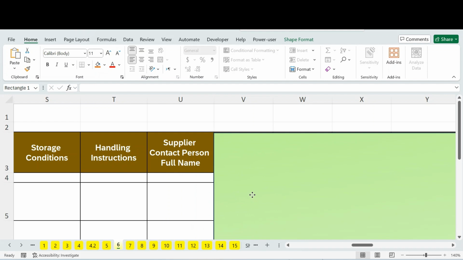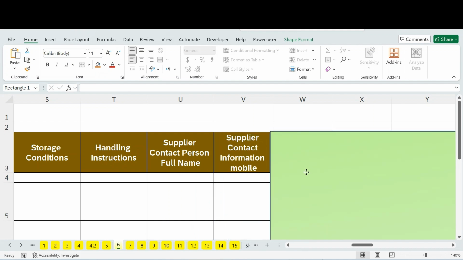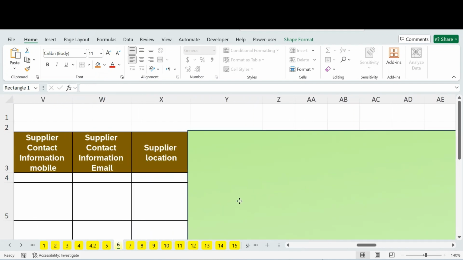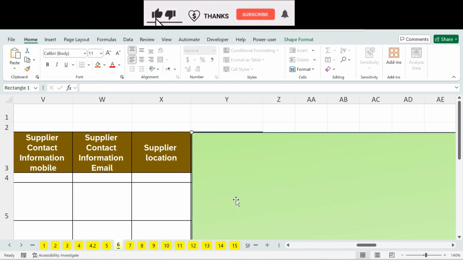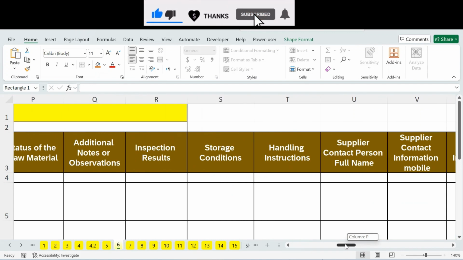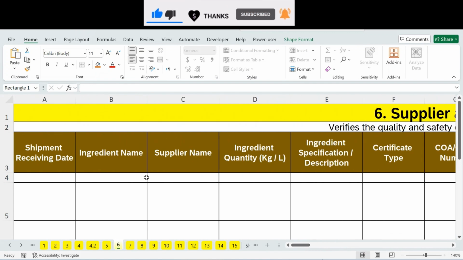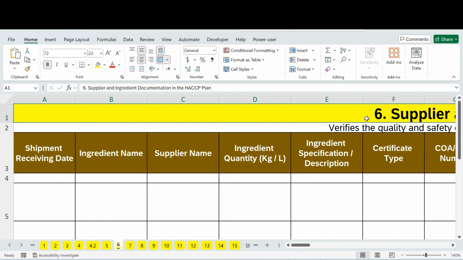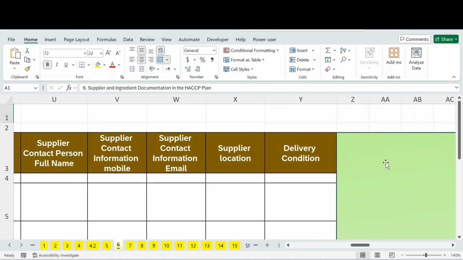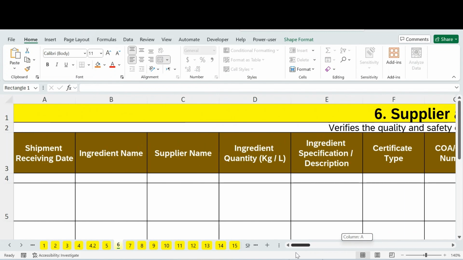Supplier contact person full name, supplier contact information mobile, supplier contact information email. This is very comprehensive. Detailed supplier location, and finally the delivery condition. So all these parts are related to the supplier and ingredient documentation. You can add here, but these are mainly very important for the supplier itself, so I can evaluate the supplier itself from this part.